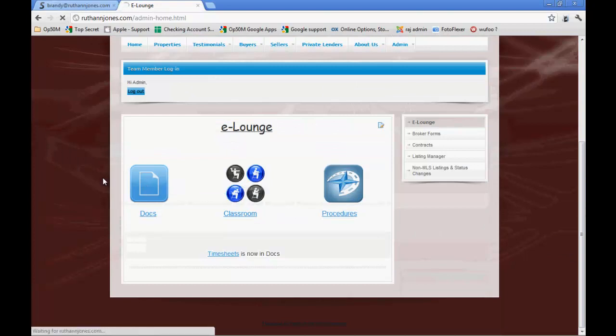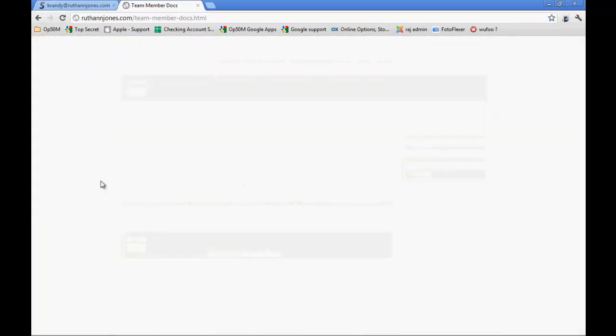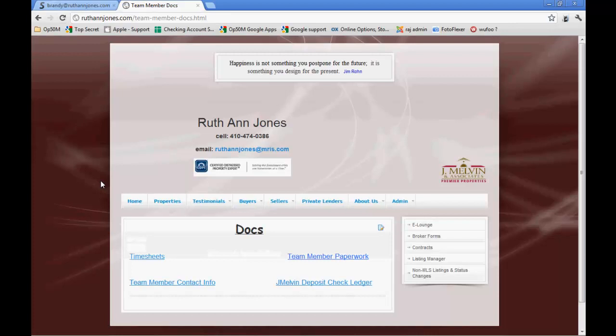And then go to docs. Good night. Look, it's fixed itself. Alright, so your team member paperwork is here in the docs, and as I said before, we are always updating and improving our site, so there may be some slight changes to this, but it'll be under the docs section.